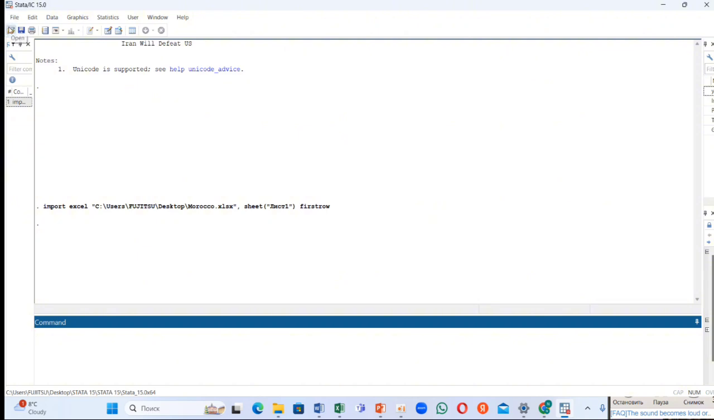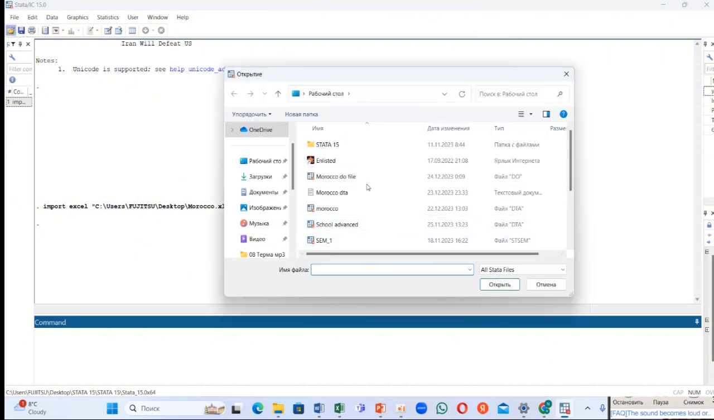And the next thing we should do is importing the do file. In my case, just to save time, I have already prepared the do file. But if you are conducting the research, you can also do the research by just typing the commands by yourself here.